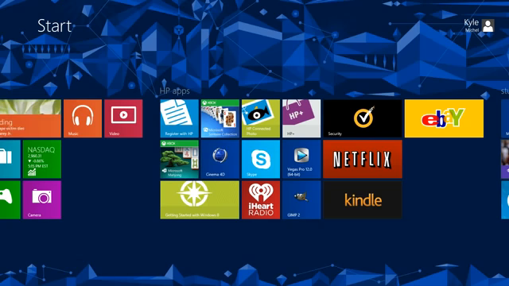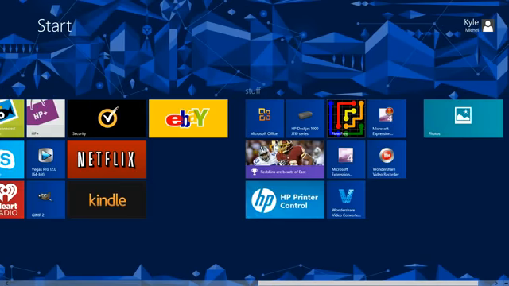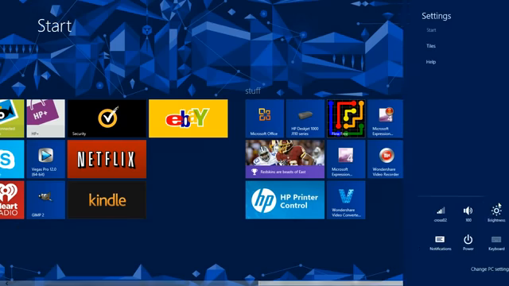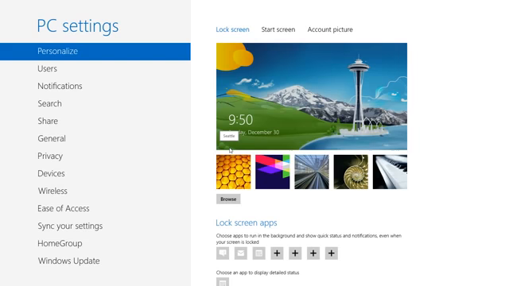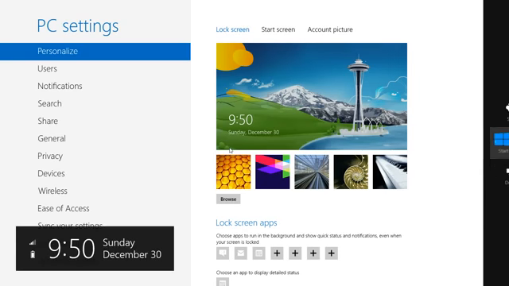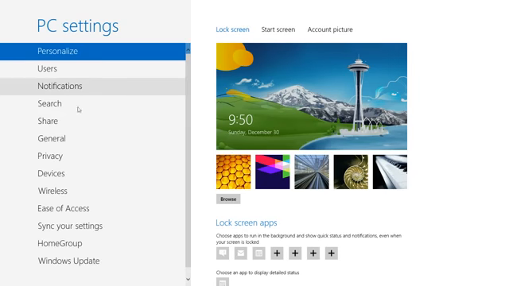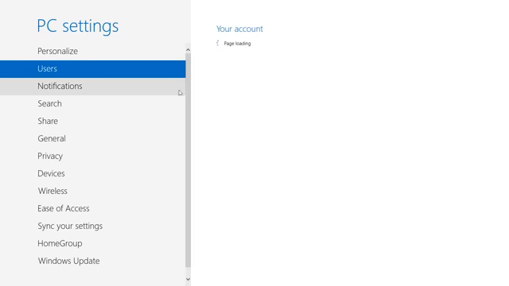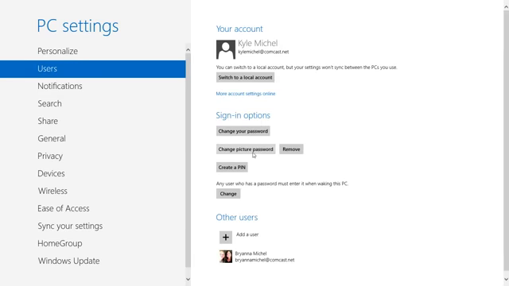Alright guys, so I'm going to go ahead and move on to the second thing, and that's that you can make a, this is kind of weird to say, but you can make a password with a picture, so I'll demonstrate that real quick. So you're going to want to go in the upper right, go to your settings, change PC settings, and sorry if this is a bit laggy, but I am running a lot of programs right now. You're going to want to go to users, change picture password. And I'm going to remove that.